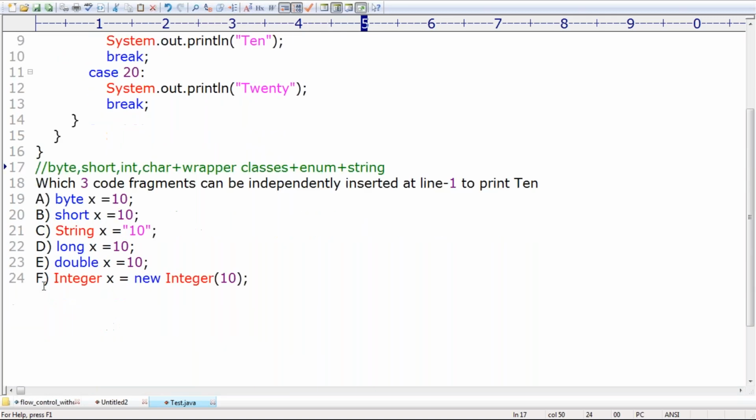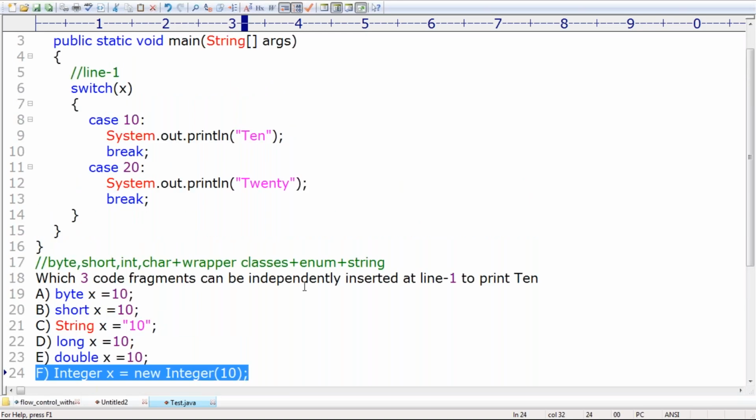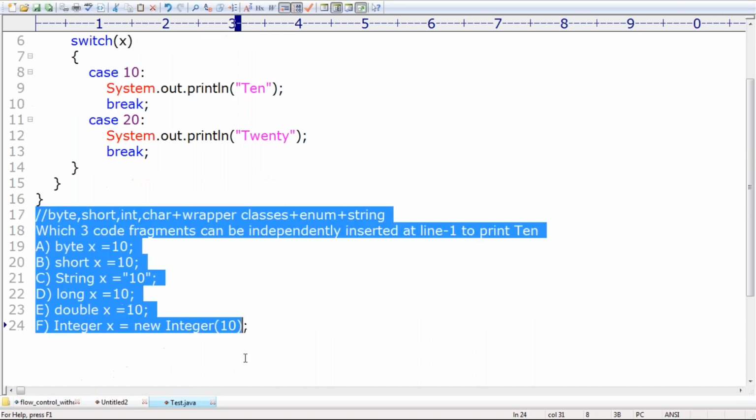That's why long is not allowed, double is not allowed, but Integer x = new Integer(10), wrapper class objects, are allowed. I told you, right? So can you please tell which one is the correct answer? Which one is correct? A, B, and F. Make sure: A, B, and F. This is the correct answer, right?